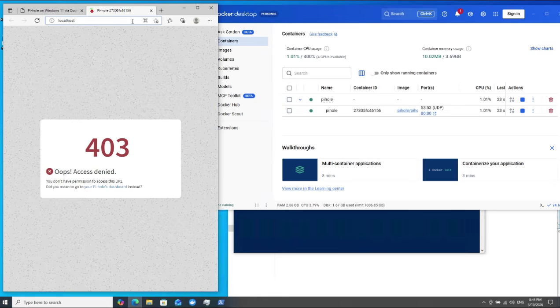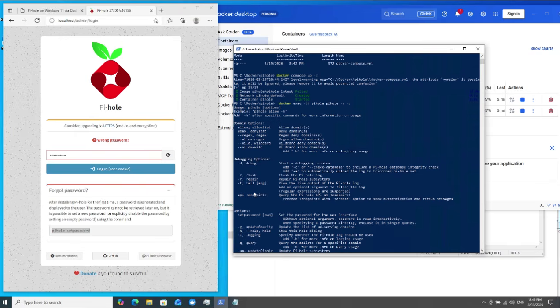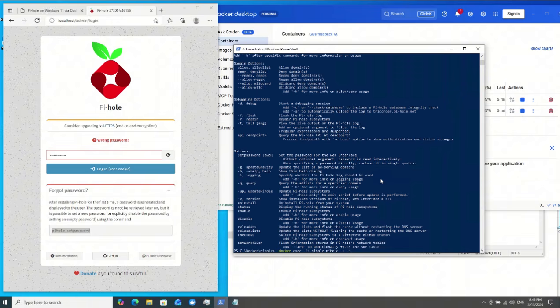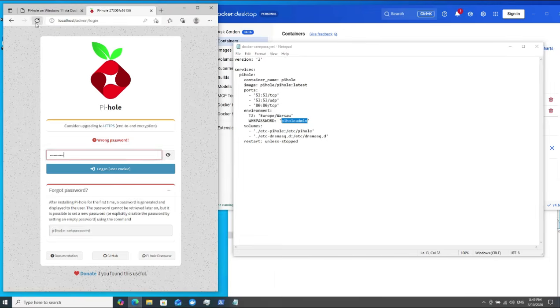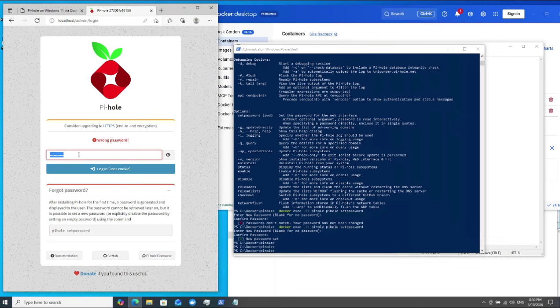Let's log in, open a browser and go to localhost/admin. If the config password glitched out and isn't working, like mine just did, it's an easy fix. Go back to PowerShell and run docker exec -it pihole pihole -a -p, type a new password, and access is granted. Welcome to the new command center.